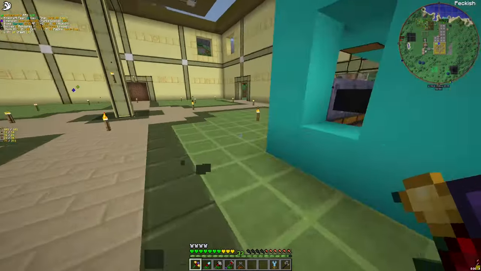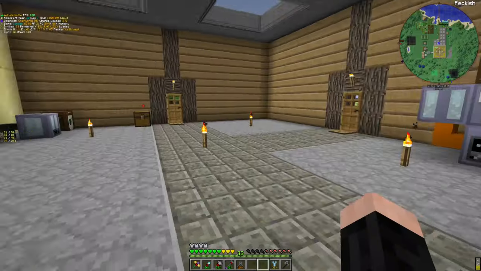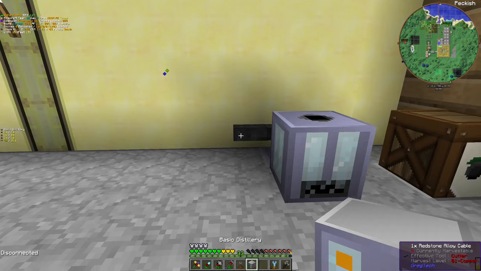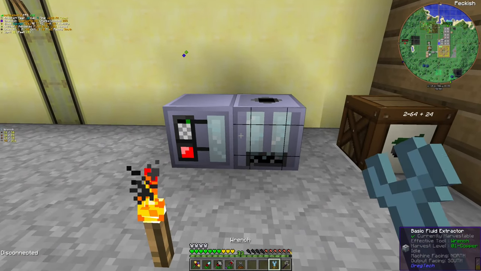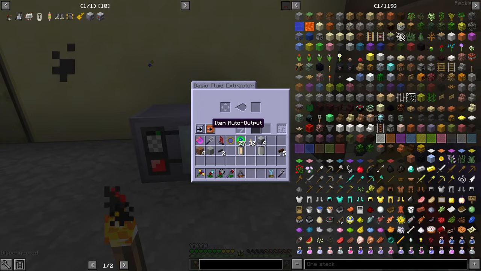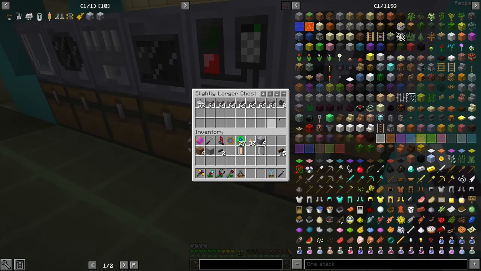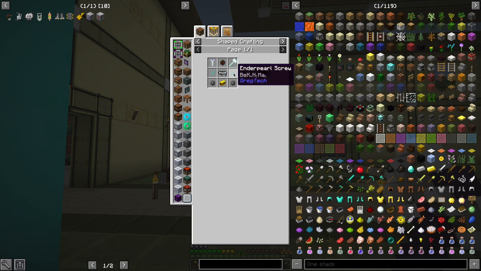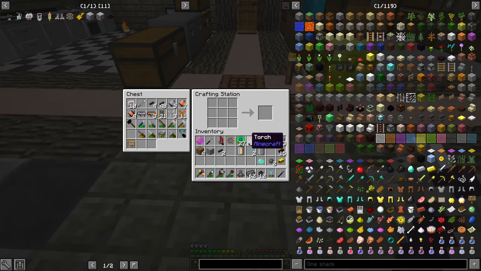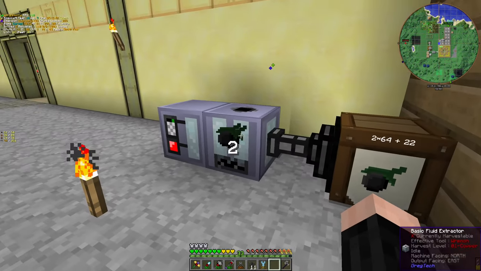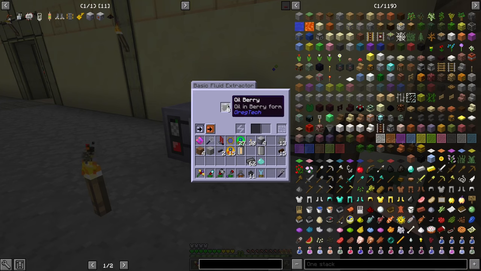And let's make it. In the meantime, we plan our second machine, which is the basic distillery. Let's put this with fluid auto output. And these should be ready. I want to transfer items. And the port screw. Nice, nice, nice. And everything should be ready now. Yes. And so with that, we should be able to connect this. Yes. We just need fuel.